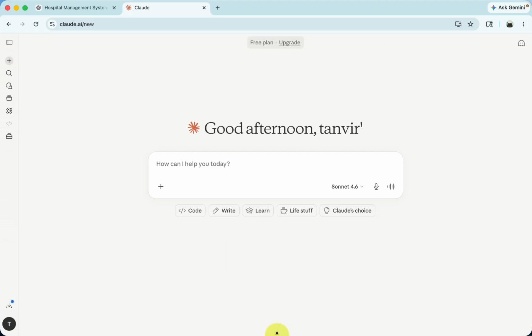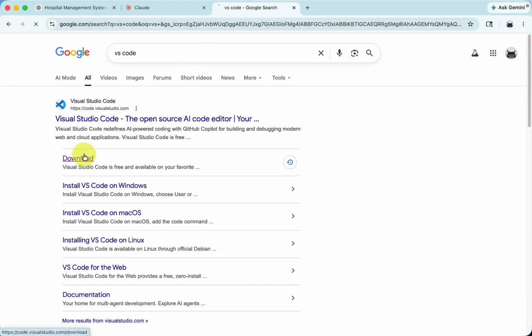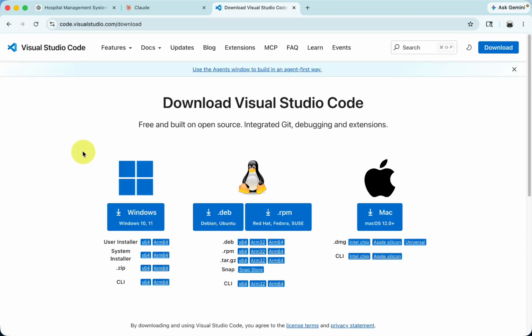So let's go for the extension. Let's go at first for VS Code. We are going to download VS Code, so go to the download VS Code section. You can see, and from here select any operating system you are using. I'm using Mac, so I'm going to select this one, and it will start downloading. You just have to install it.